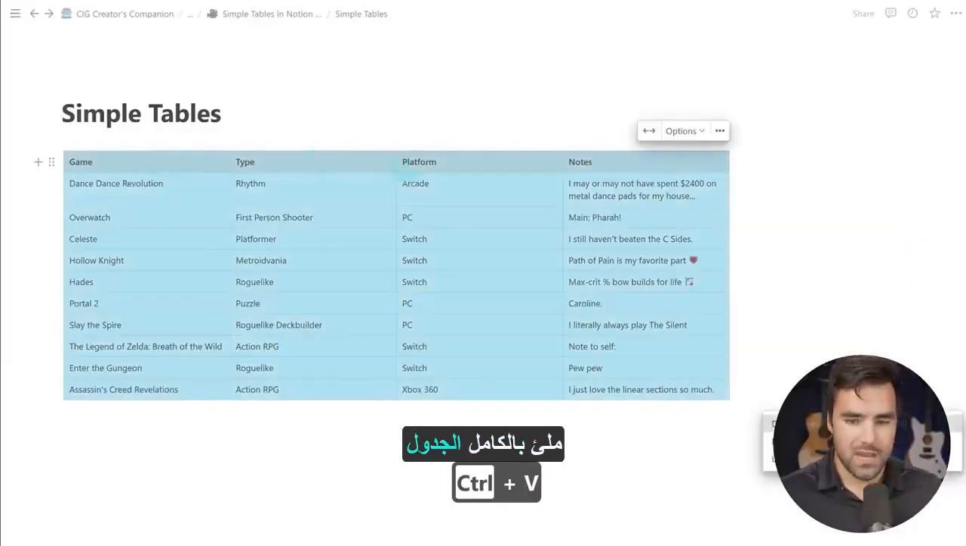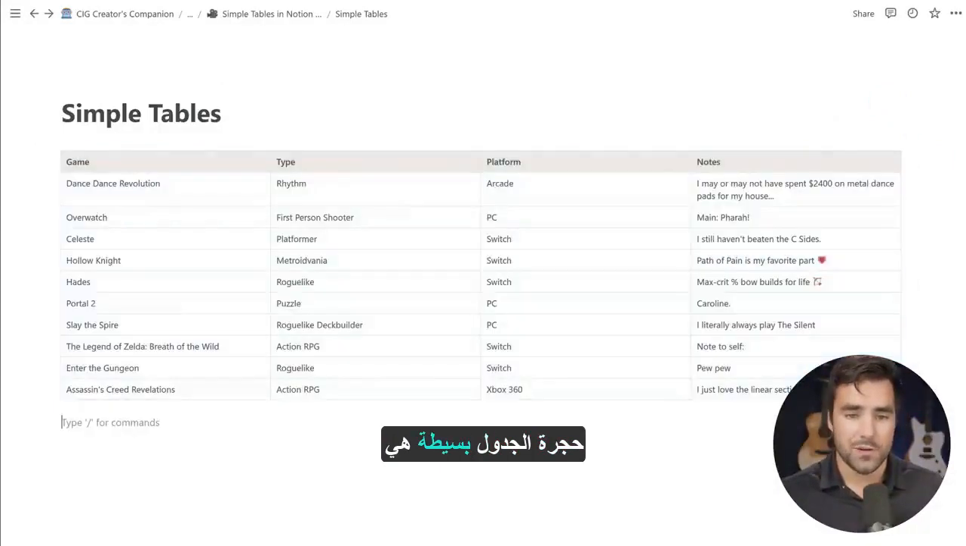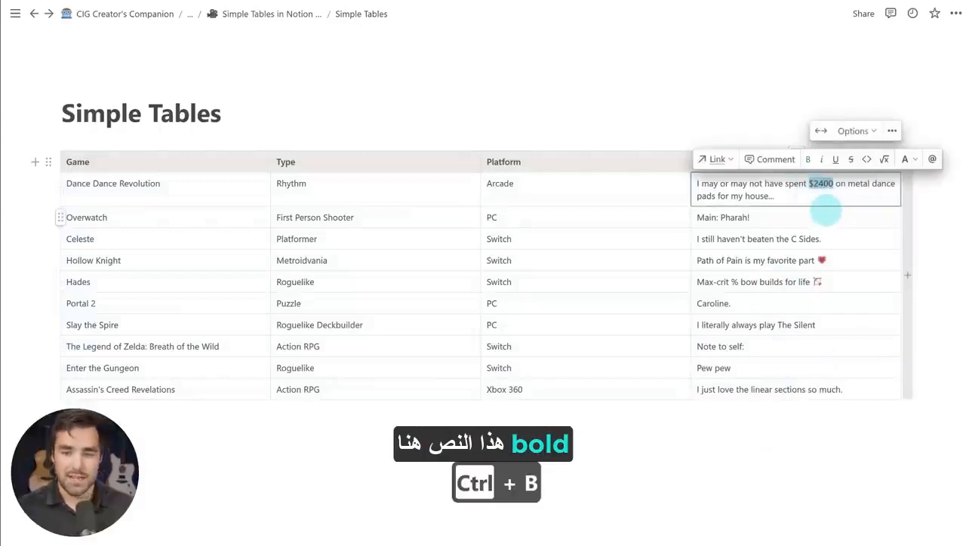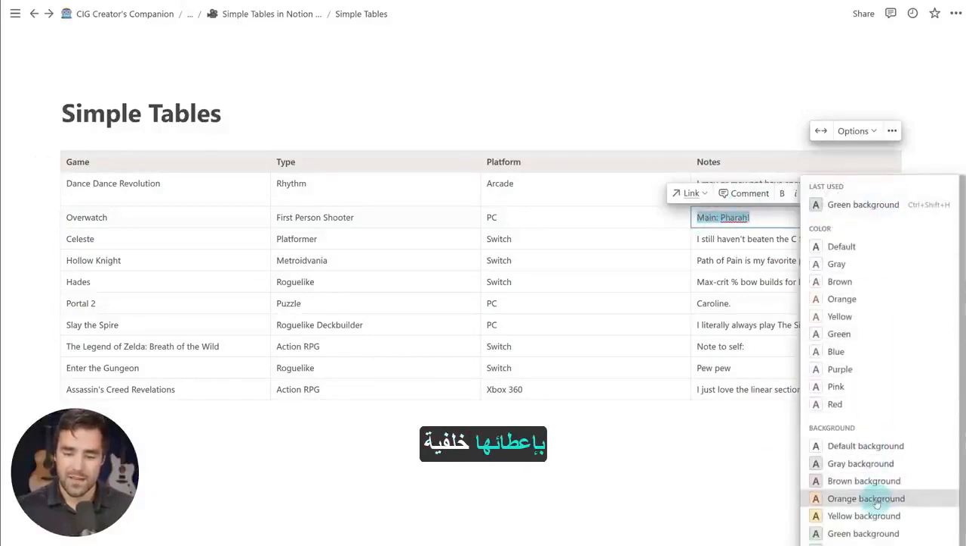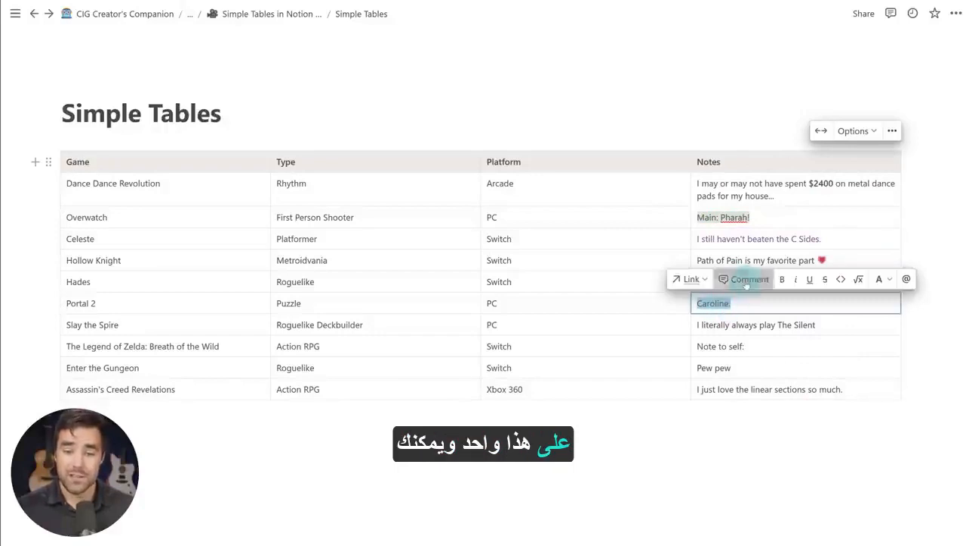And what I'm actually going to do is go ahead and delete this and add in a fully filled out table that I made beforehand to show you the last main feature of this simple table block, which is that it accepts rich text formatting. So over here in this notes column, if I wanted to, I could say bold this text right here, or maybe make this text actually have a background by giving it a green background right now.